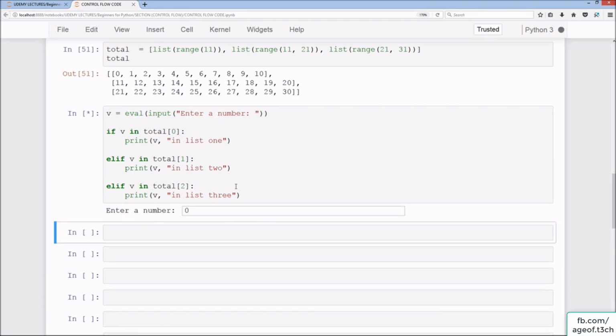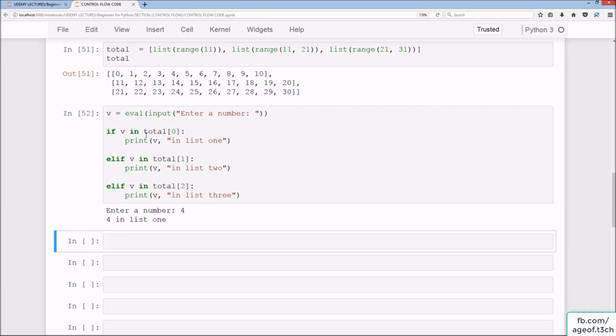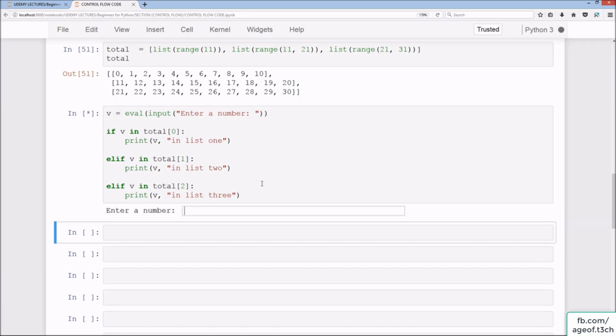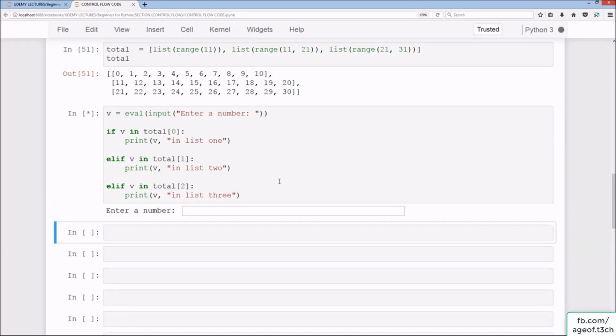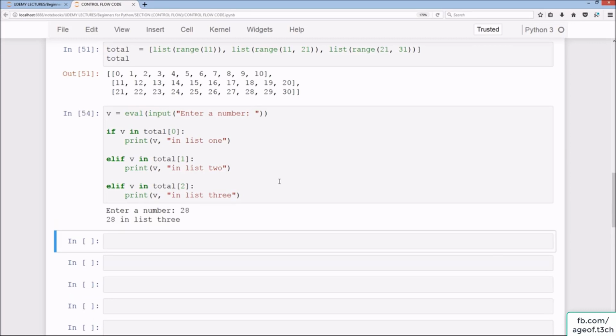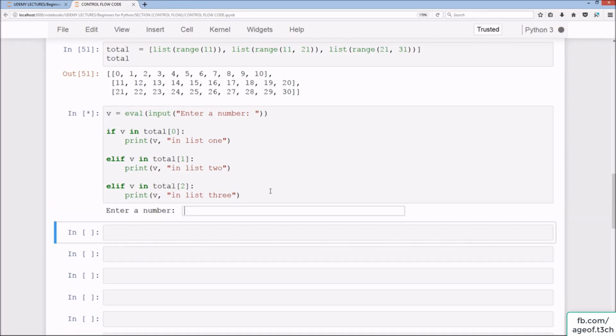So let's say we do 0, we do 4. Then you have 4 in list 1, which it is. As you can see here, 4 is in list 1, or the first nested list. If we were to do, let's say, 20. 20, of course, is in list 2. And if we were to do 28, it's in list 3. But what if we were to do some higher number like 40? What do we get in the output?